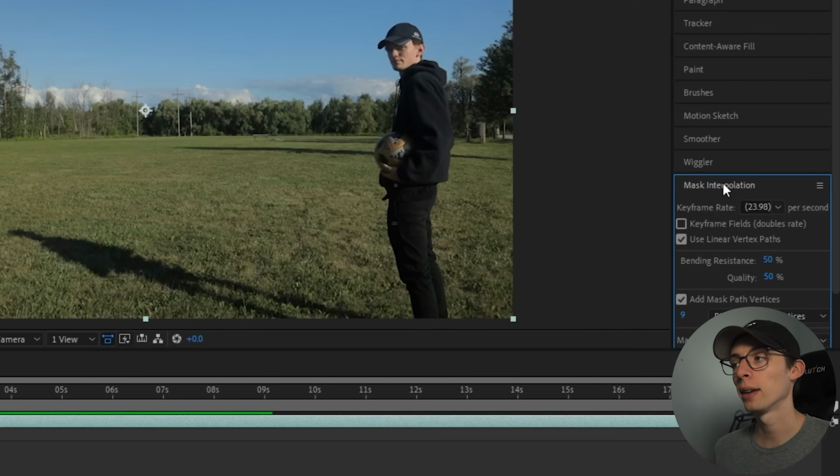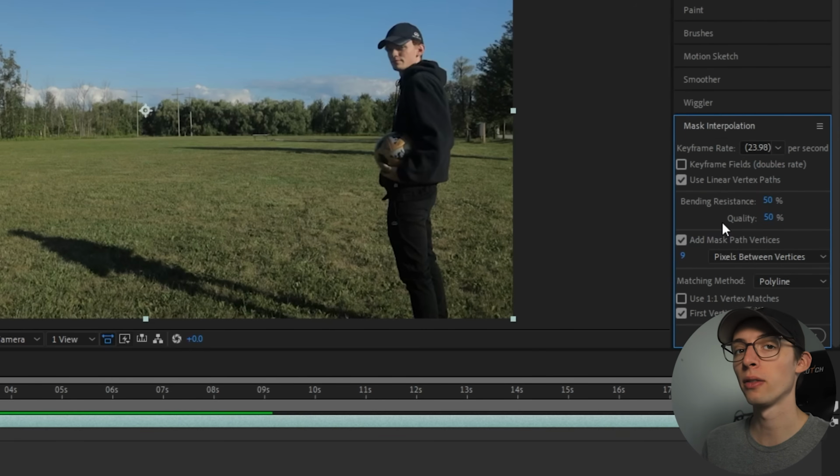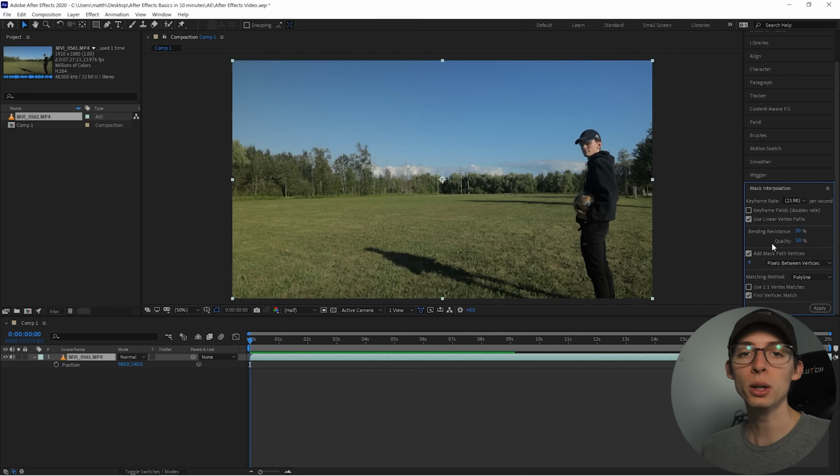And then we have mask interpolation. This one's a little bit more advanced. Let's say you were working on a 60 frame per second piece of footage, but you were converting it back to 24. Sometimes your masks can go wonky, and by using the mask interpolation, you can correct that. Honestly, this is something that I have never actually used before. There are so many ways to use After Effects, it is likely that you will not be using every single tool in this software.